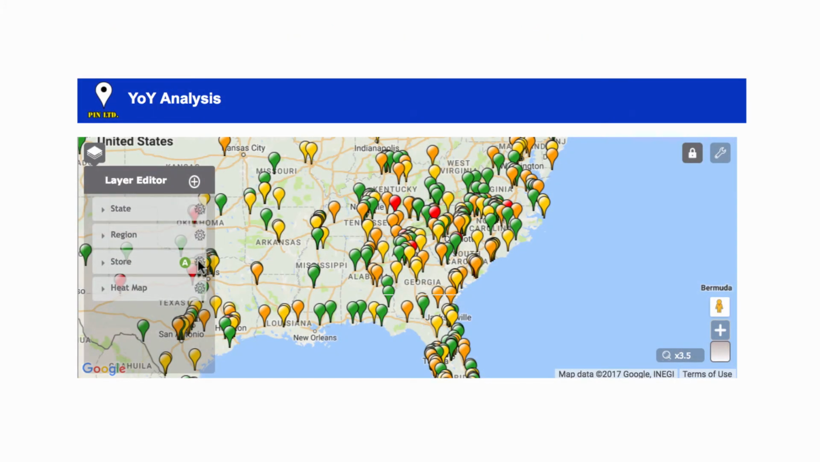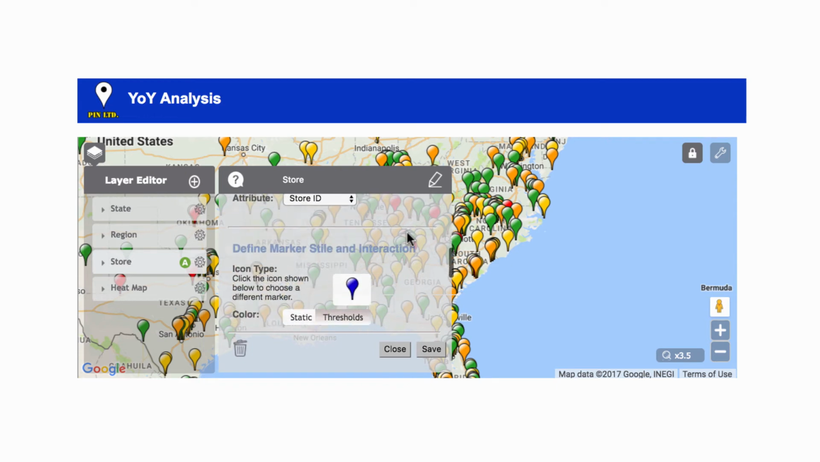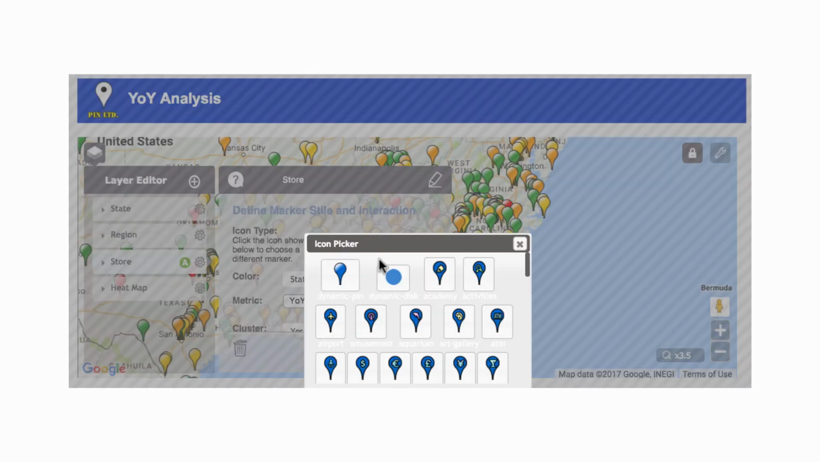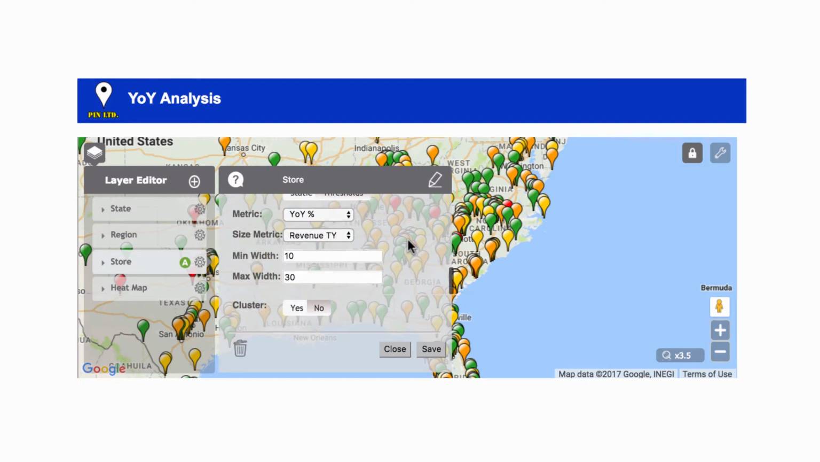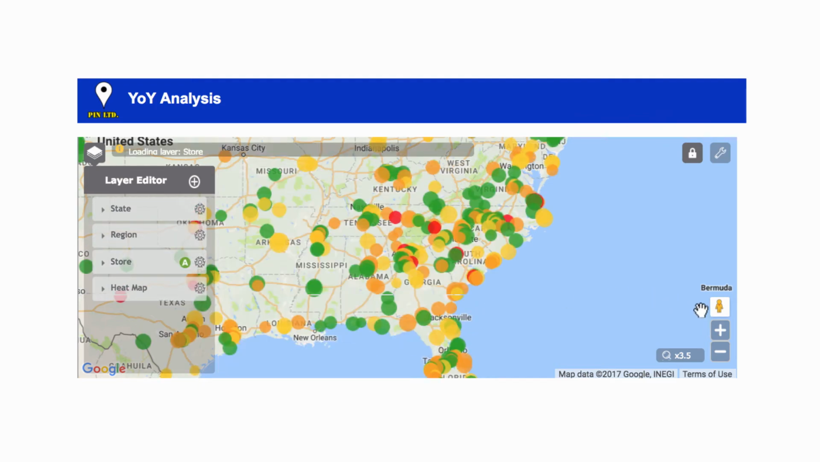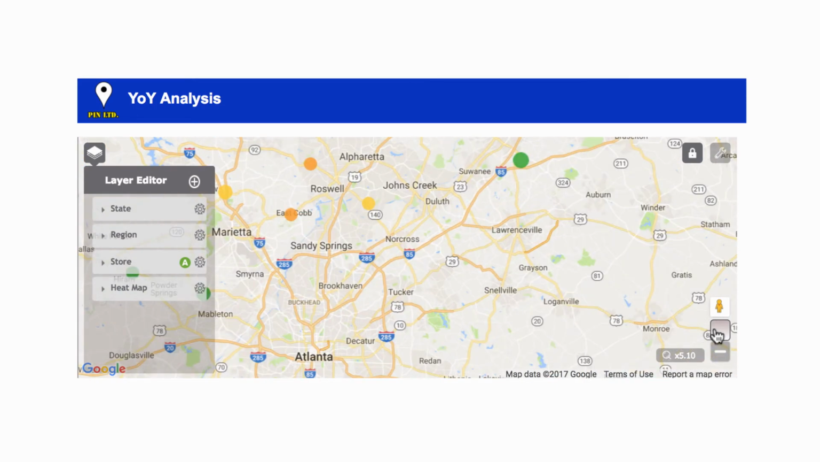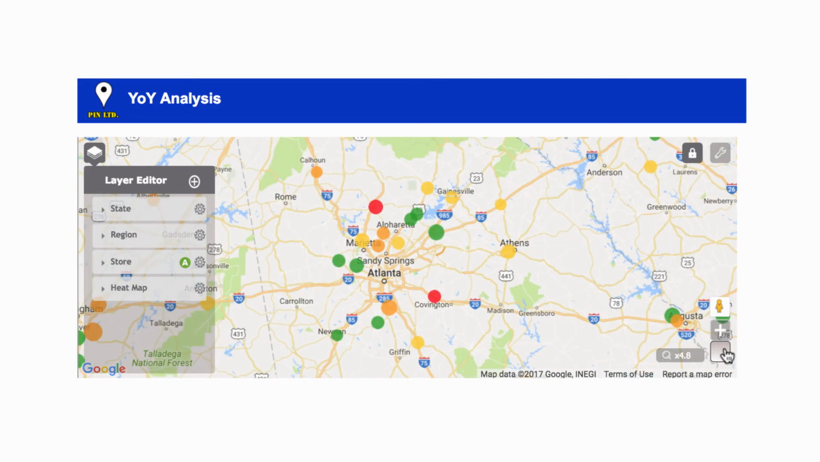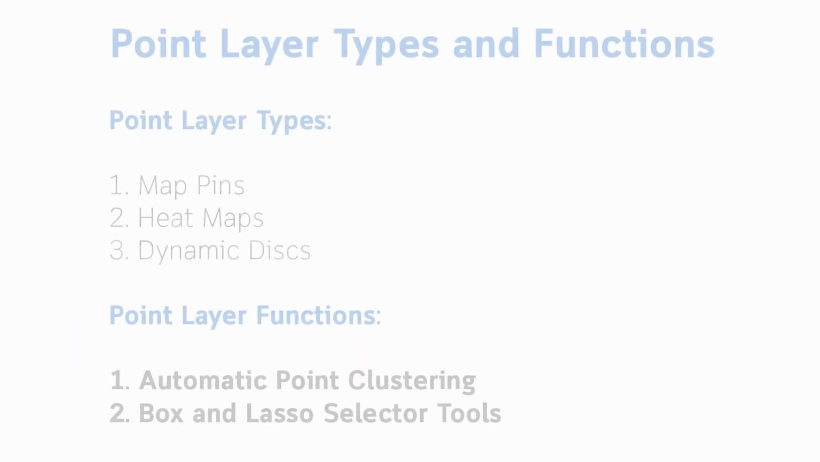You can also set your points to become a dynamic disk, showcasing two different metrics simultaneously. When we go back into the point menu and you choose dynamic disk, you can then choose a metric for the color as well as a metric for the size and set the minimum and maximum width for the disks. Then when we apply this layer, you will see that the pins have now transformed into dynamic disks.